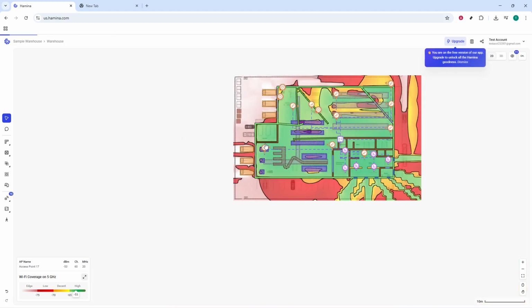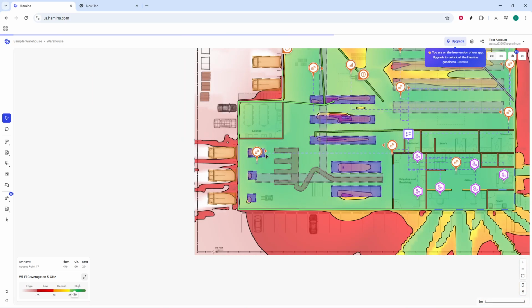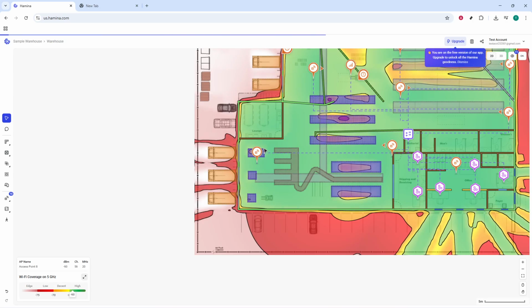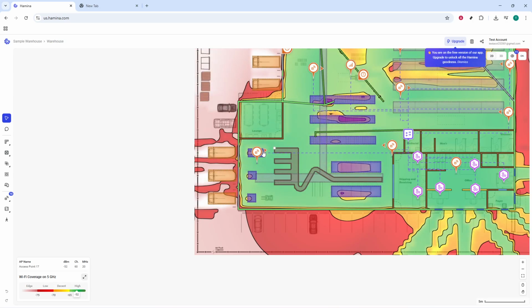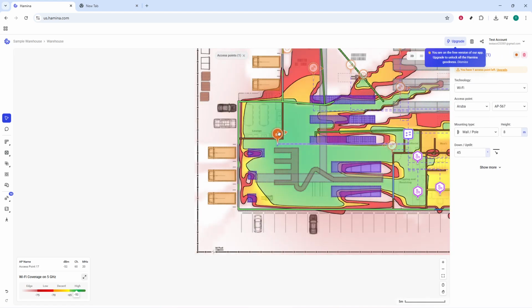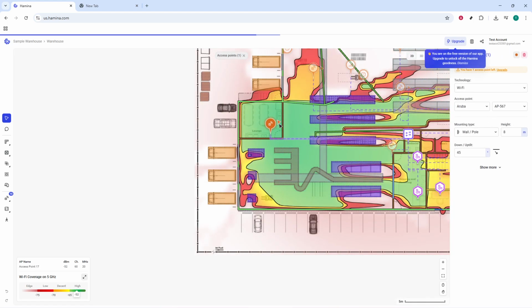Aligning the direction with your target space helps focus energy where users are, reduces unnecessary spillover, and can improve overall performance. If you're covering multiple zones, you can rotate, test, and fine-tune until the orientation feels right for your layout.